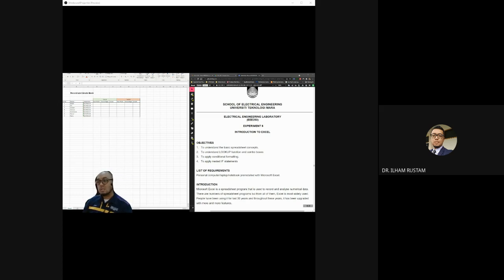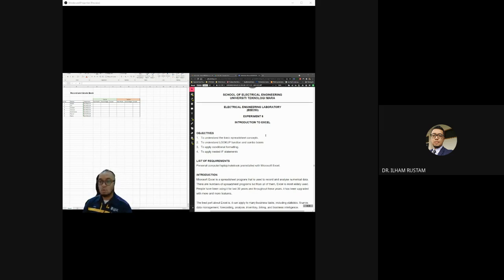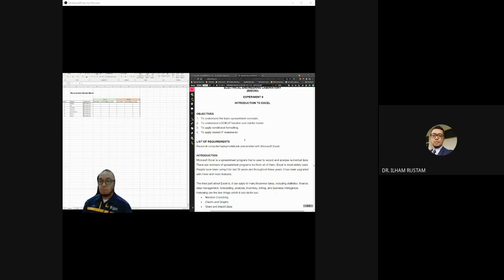So therefore, it's worthwhile for you to invest some knowledge. And in this course, we are going to look into some of the intermediate level of using Excel to ease our data sorting life. The objective here is to learn the basic spreadsheet concepts, to use lookup functions and combo boxes, to apply conditional formatting, and also to do some programming. And what you're going to need is just your laptop or your computer with Microsoft Excel. Preferably, please use original or licensed Excel software. But I understand students memang budget limited.